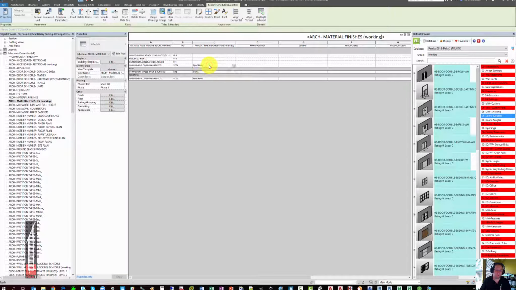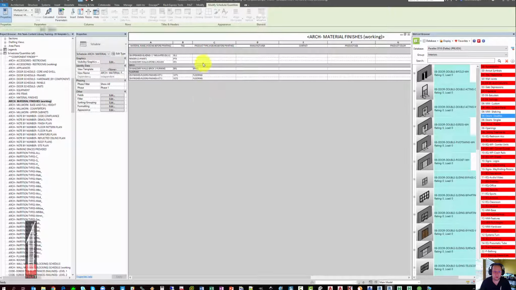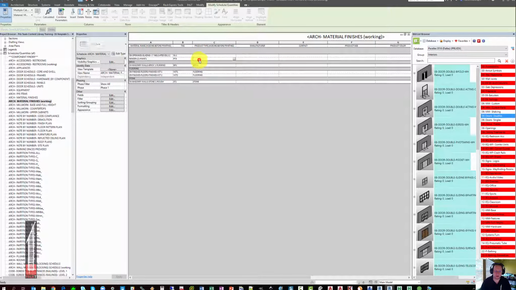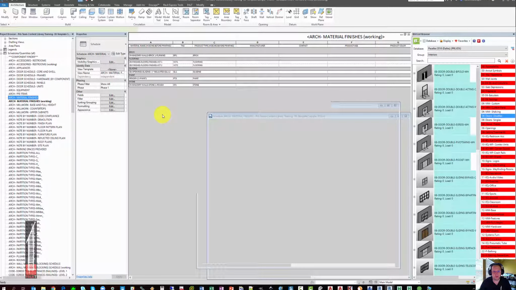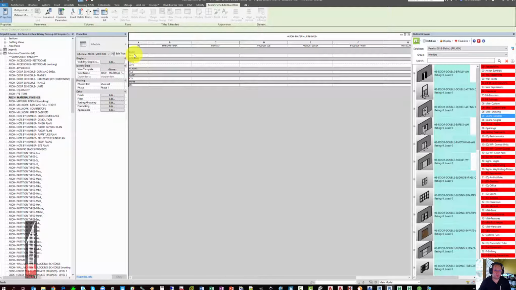You could also break them into different types of flooring if you'd like. We could call this stone. We can classify all of our paint materials together. And we can have our glazing materials separated as well. If we now go look at our material finish schedules, you'll see that brick and flooring and glazing and paint and stone are all now separated in the material finish schedule.